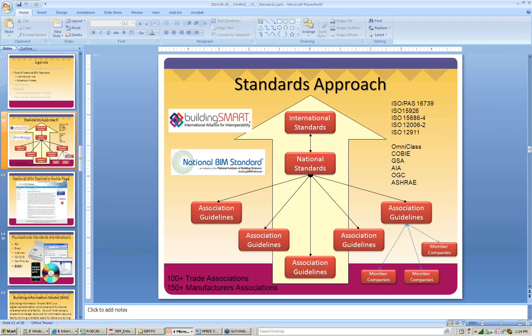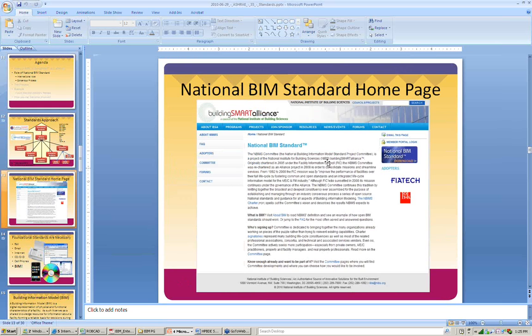But the idea is that associations can then develop guidelines, which is really what CSI does through its formats and practice guidelines, but those could be compliant with and support the national standard. And the companies then can pick up on that. So I think this is an interesting way to think about the standard process. The National BIM standard you can read about at the Building Smart Alliance website.